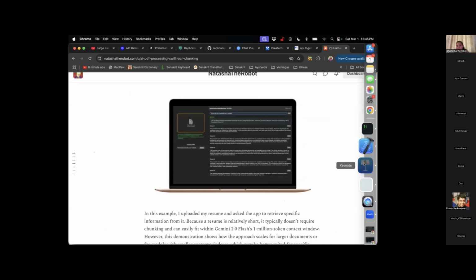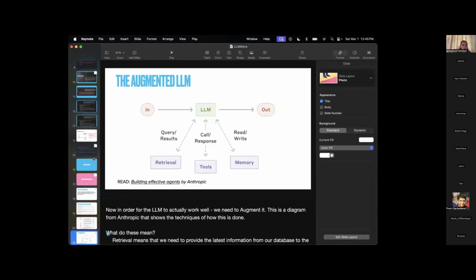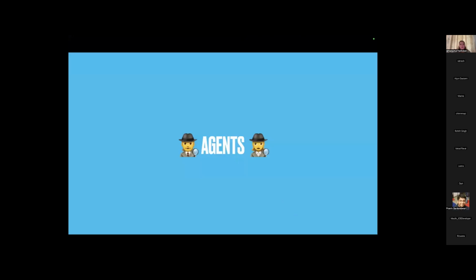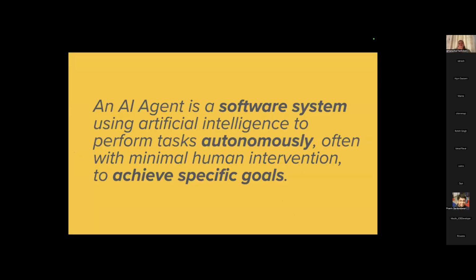Okay, great. So now that we have the understanding of the LLM and how to work with them in multiple ways, we're going to talk about agents. You might have heard the buzz, like 2025 is the year of agents. So what is an agent? Ideally, I would say an agent is a software system that uses artificial intelligence to perform tasks autonomously on its own, often with minimal human interaction, to achieve specific goals.